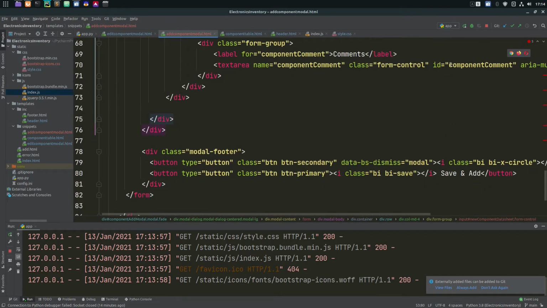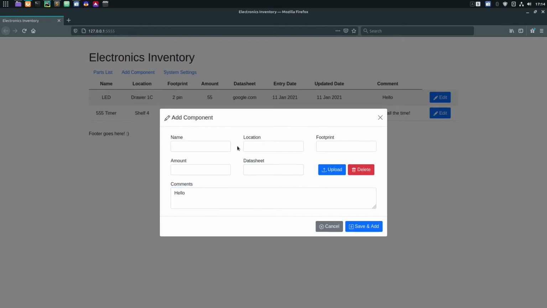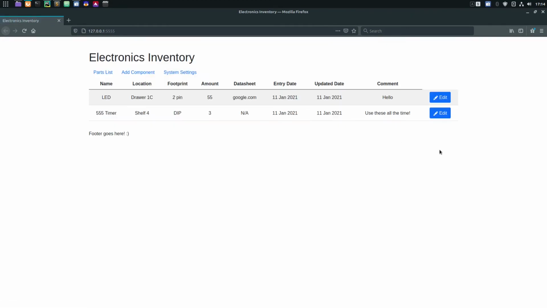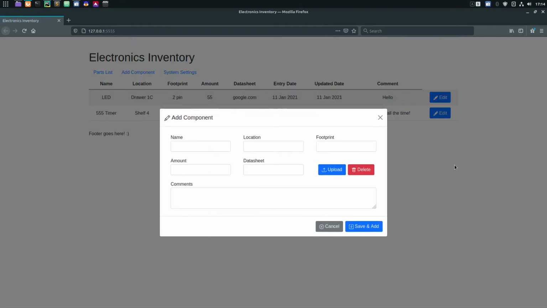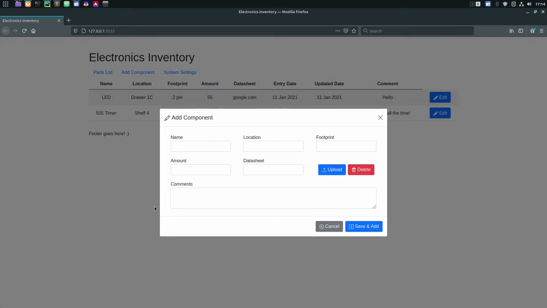Down here we've got component comment, new component comment, reload it, go back into here, give it a good old refresh. Add component has nothing. Edit LED, it's filled with information. Add component, nothing.